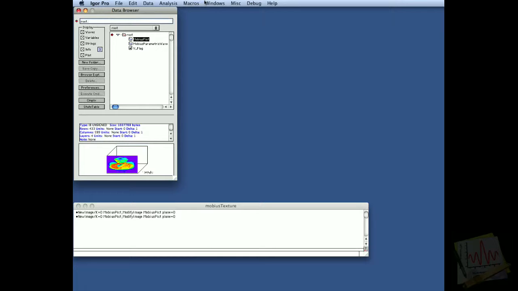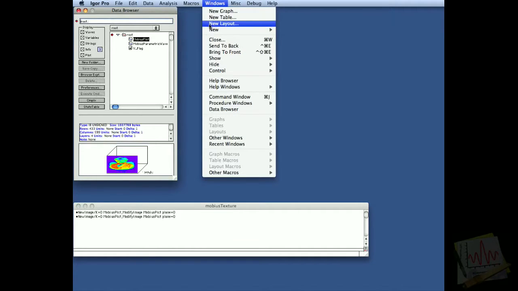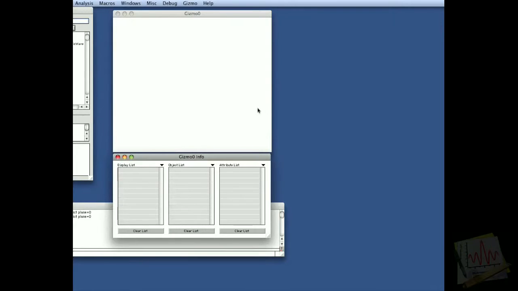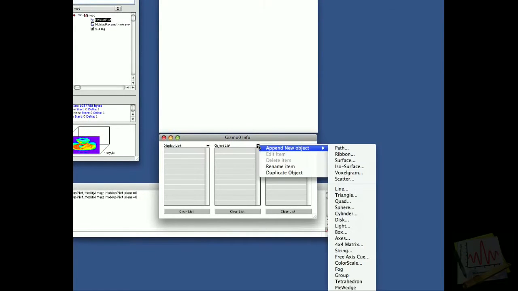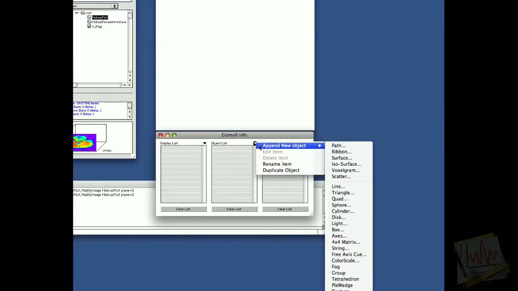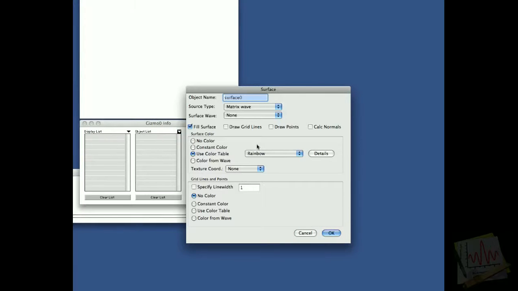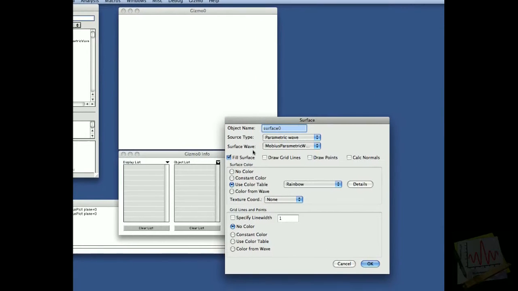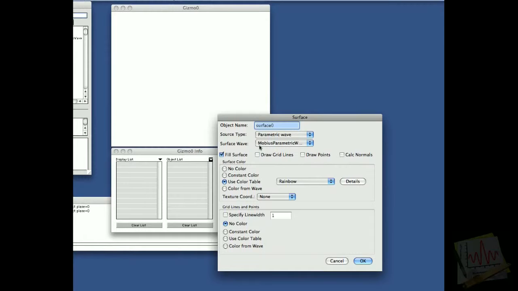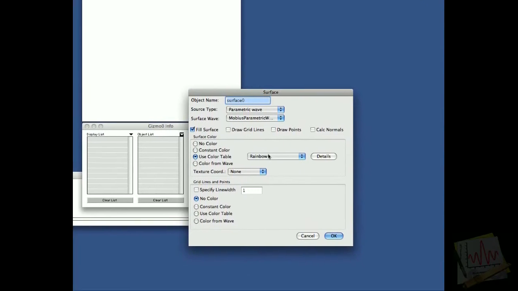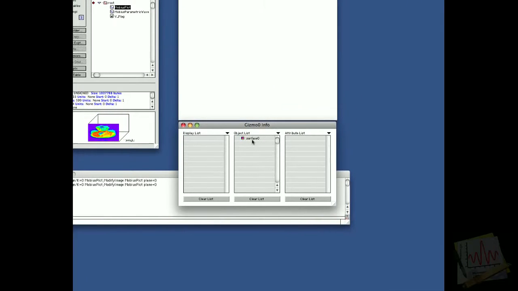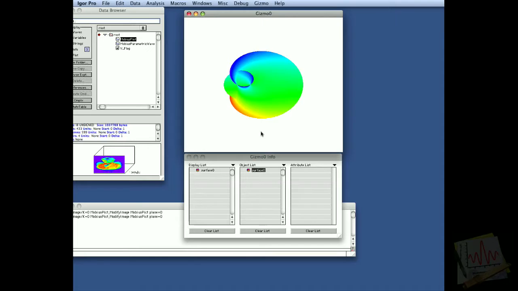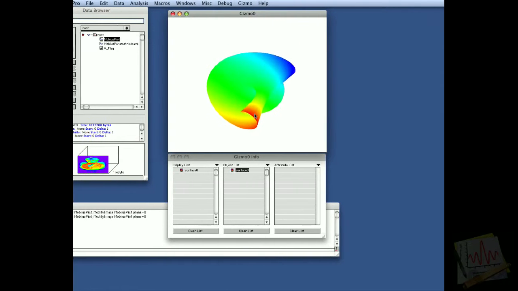Let's first create the Gizmo plot, and to do that we'll go to Windows menu, New, 3D Plots, and choose Other. This opens for us a blank Gizmo window. We'll go to the object list, we'll append a new object, and in this case the object is going to be a surface. The source type is going to be a parametric wave, and when we choose parametric wave, the only suitable parametric wave in the data folder is already selected for us, and all we have to do is click OK, and we have surface 0 here. We'll drag surface 0 to the display list, and this gives us the Mobius parametric surface displayed in the Gizmo window.